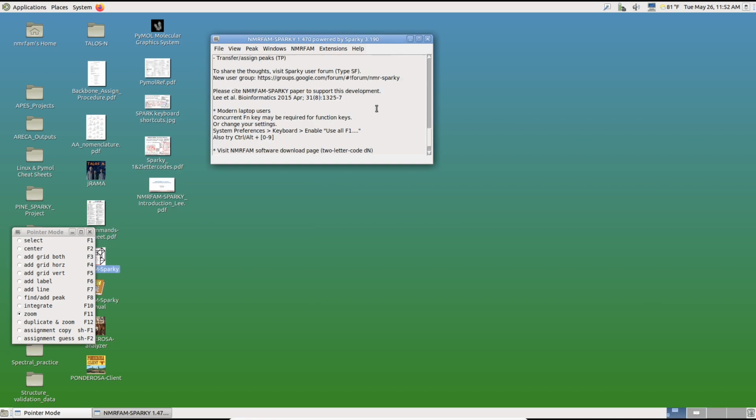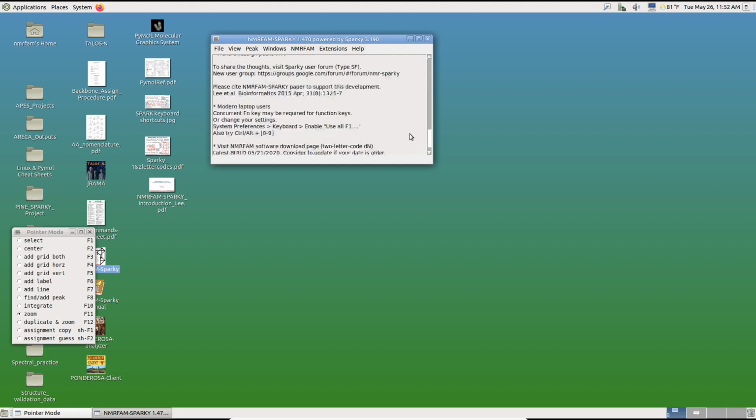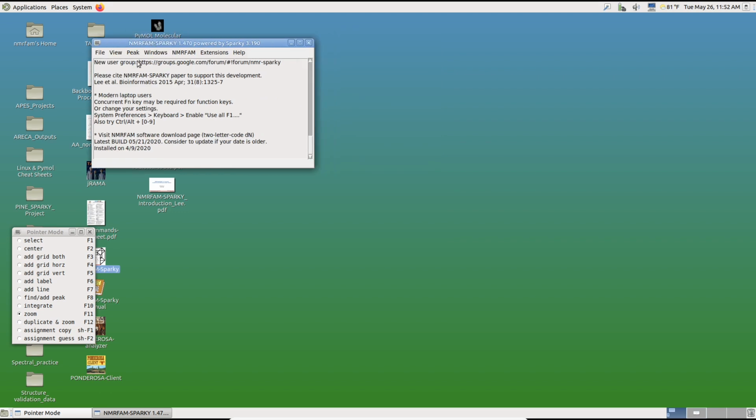Then you will see some messages here and new features developed recently, and you will see the latest build of the software and when the software has been installed. That was April 9th. As you can see, the installation date is earlier than that, so you can install the newer version if you want to. Okay.